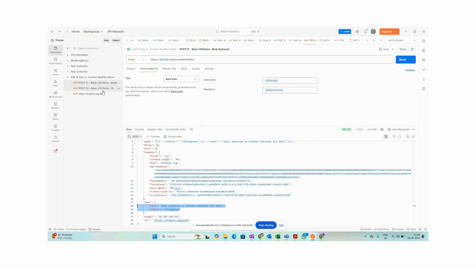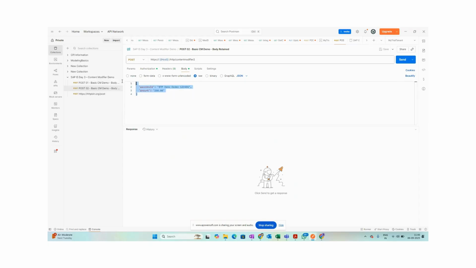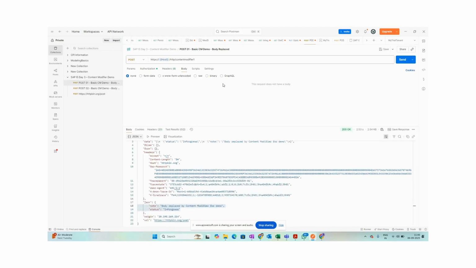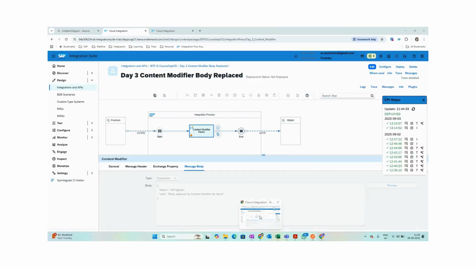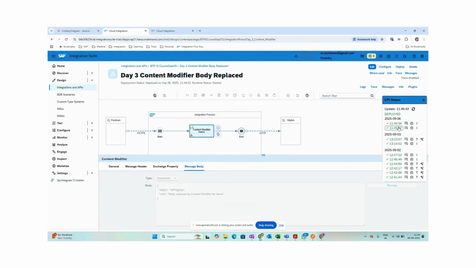Let me show you one more thing, which will make it even clearer. Let me use a body here. Do you think I will get the same body or it will get overwritten? It will get overridden. And the reason why? Because the body is replaced by the content modifier. Perfect. Is that clear? Great. So this content modifier overwrote my body.